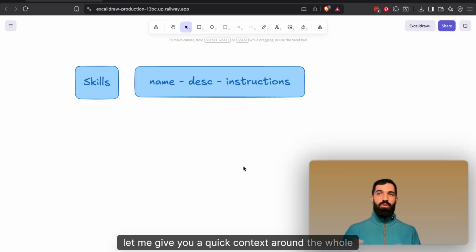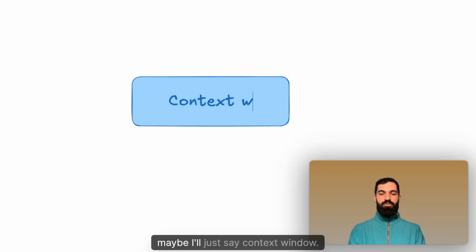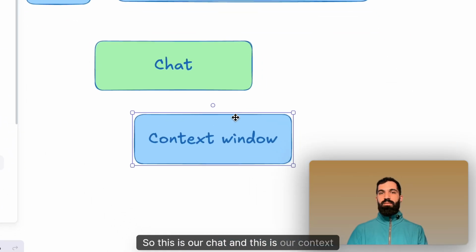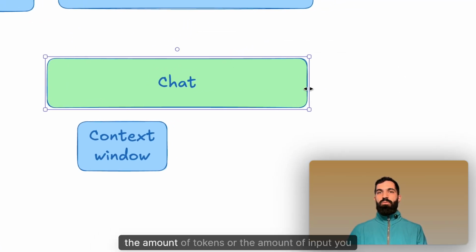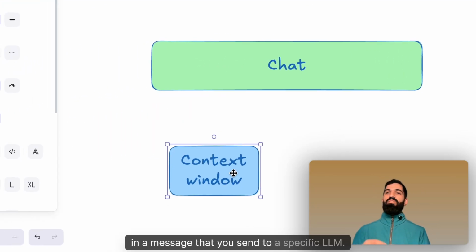Let me give you a quick context around the whole bloat thing as well, because I think it's important to understand now. With AI models, when you start using it, maybe I'll just say context window. Let's say we have a chat, right? So this is our chat and this is our context window. So the context window is the amount of tokens or the amount of input you can put in a message that you send to a specific LLM.